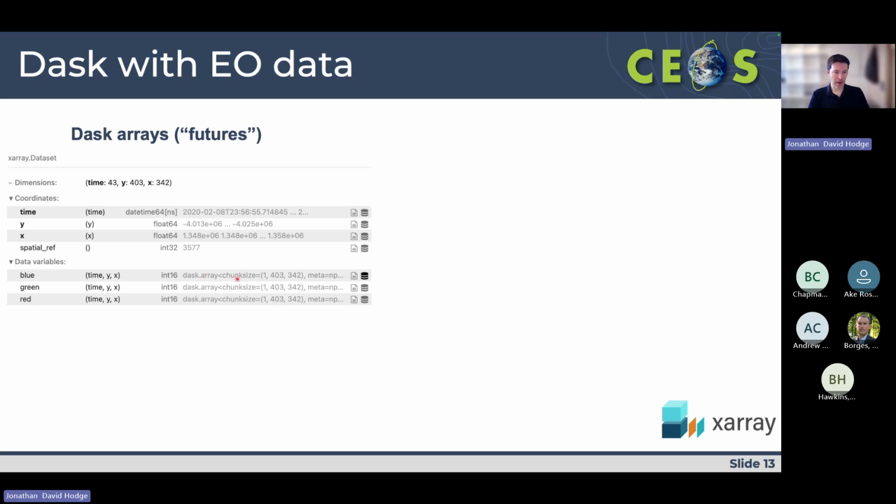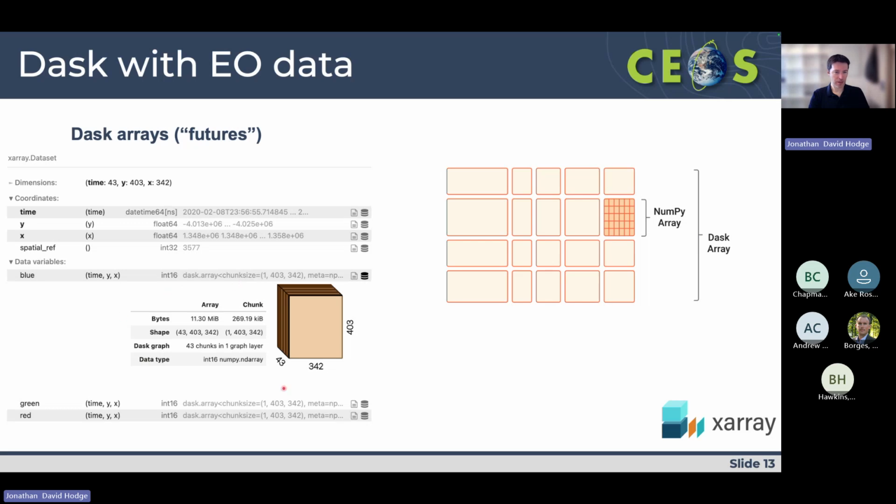And what that means is that by expanding the blue variable, by clicking on the little database icon, we can see what is in here. We've got about 11 megabytes of data broken up into 43 chunks. Each chunk is essentially one date. So we've got a data cube loaded with a whole heap of slices of data. But the important thing here is that Dask loads this as a future. This is just a promise to load the data when you need to do something with it.